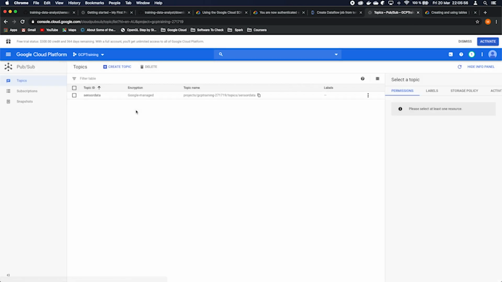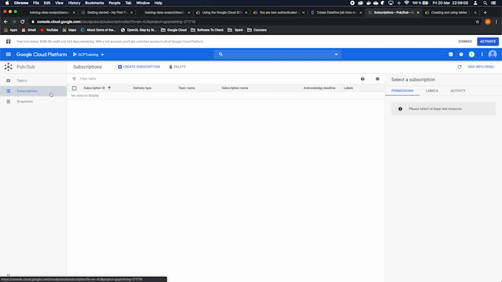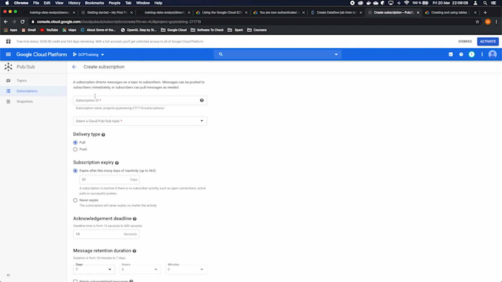Let's check this. So we have the topic and we have subscriptions. At the moment we don't have any subscriptions. We can create a subscription from here, in which of course we have to select a topic, and as I told you at the start, this is really important because you will need it everywhere you use the topic, and of course one is also created for the subscription.